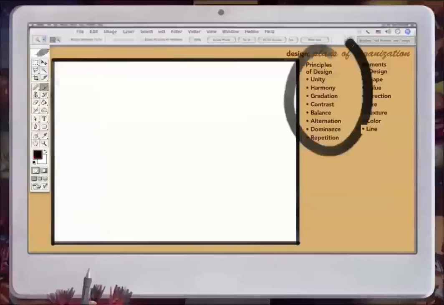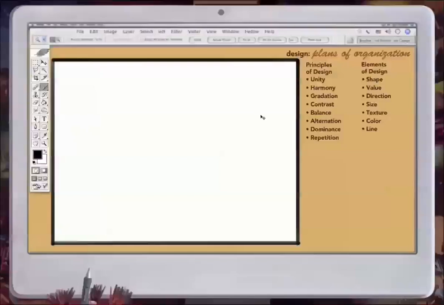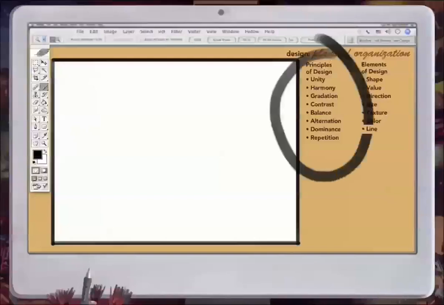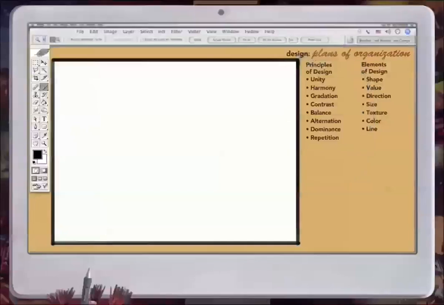All these principles of design should be part of your composition. However, the plan of organization that you select will become the dominant principle upon which your composition is based. But all the other principles will also be within your composition, but it is that one that dominates.